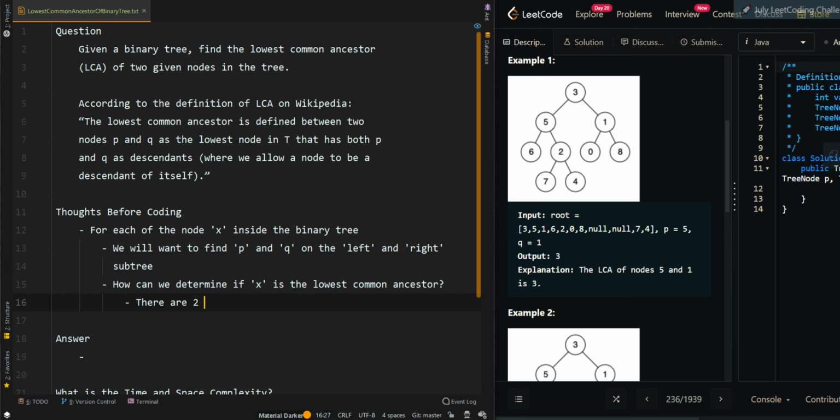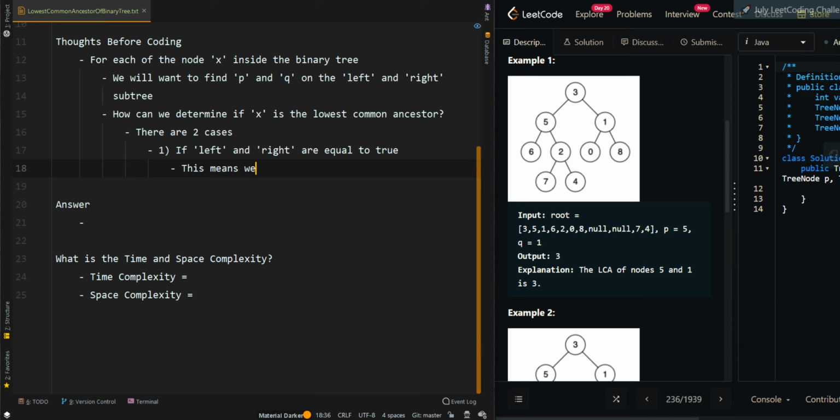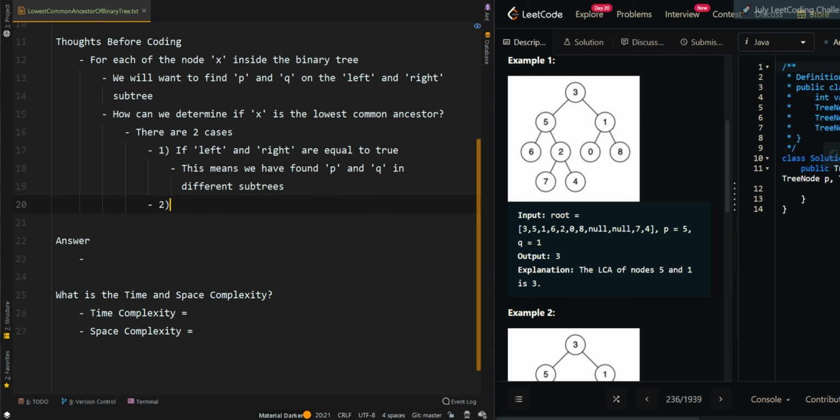The first case is if left and right are equal to true. This means we have found P and Q in different subtrees. So in this first example, the moment we're at this node and we are able to find P in the left subtree and we also find Q in the right subtree, this means P and Q are in different subtrees, then the current node must be the ancestor.